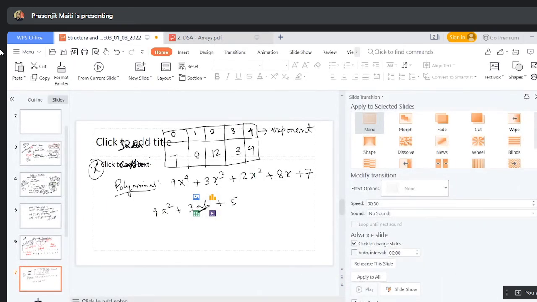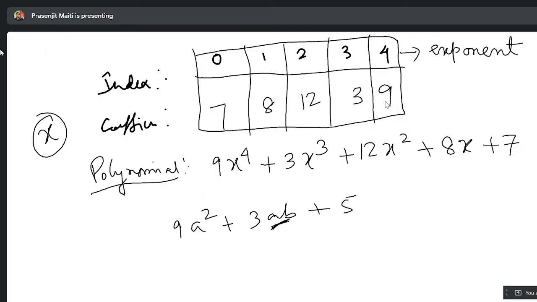Here you can see, suppose this is our polynomial. We want to represent it using a 1D array. How to represent it? Using the highest index. The highest index is 4, so that's why the array's last index is 4. What is the highest index in this polynomial? 4. So that's why the last index must be 4.